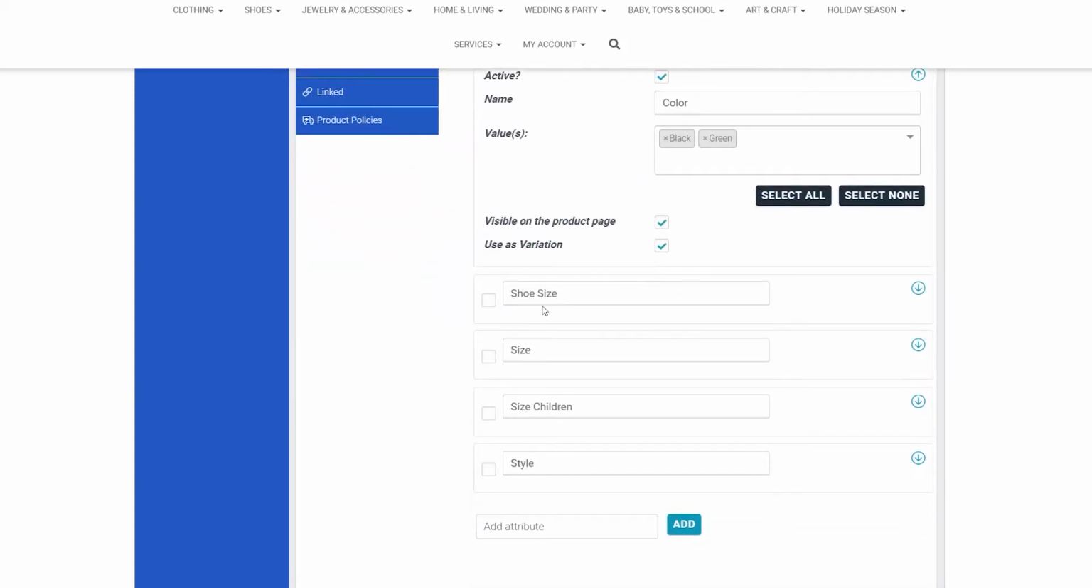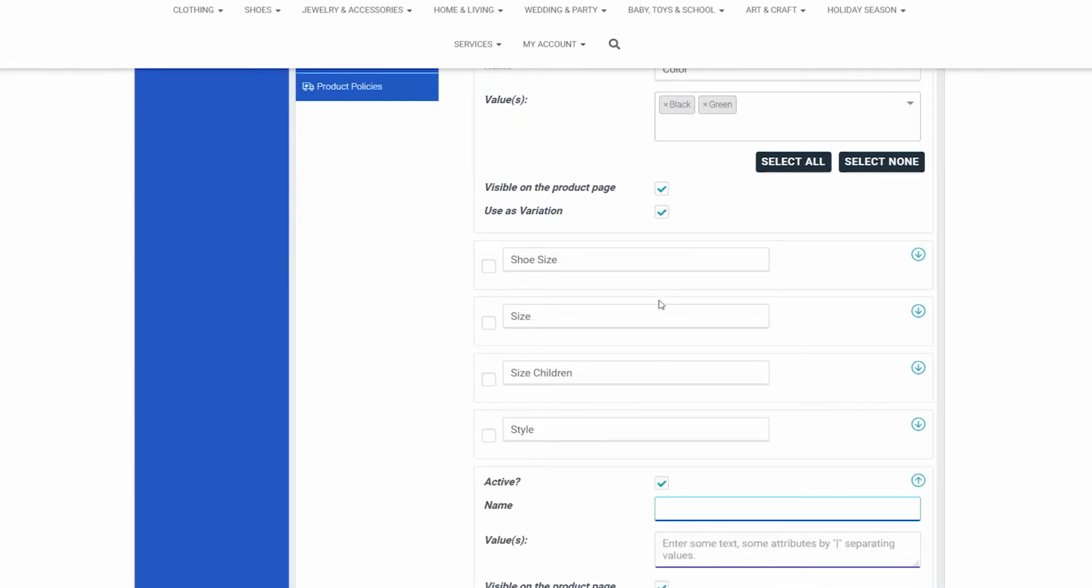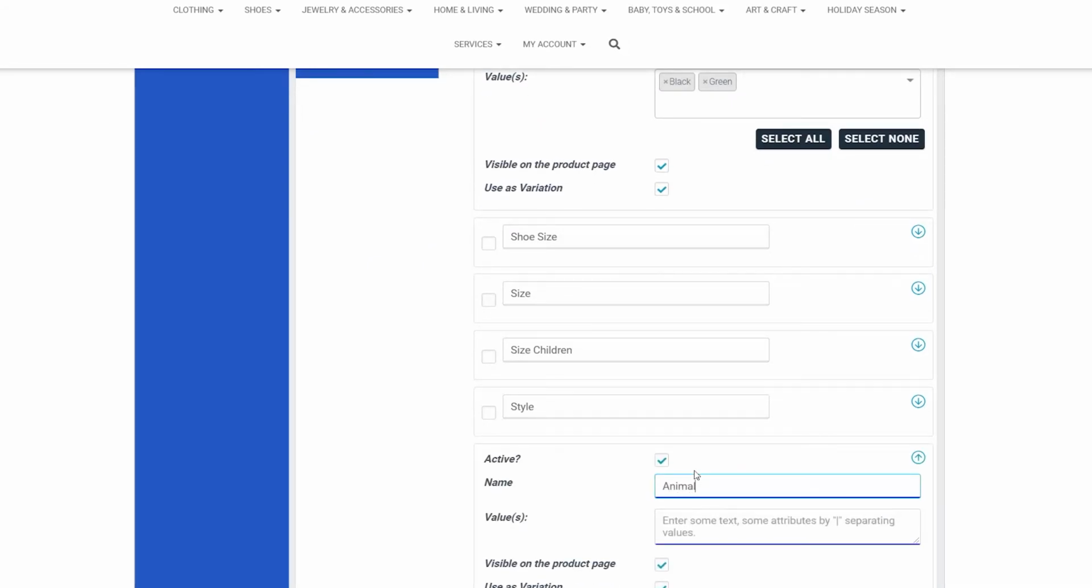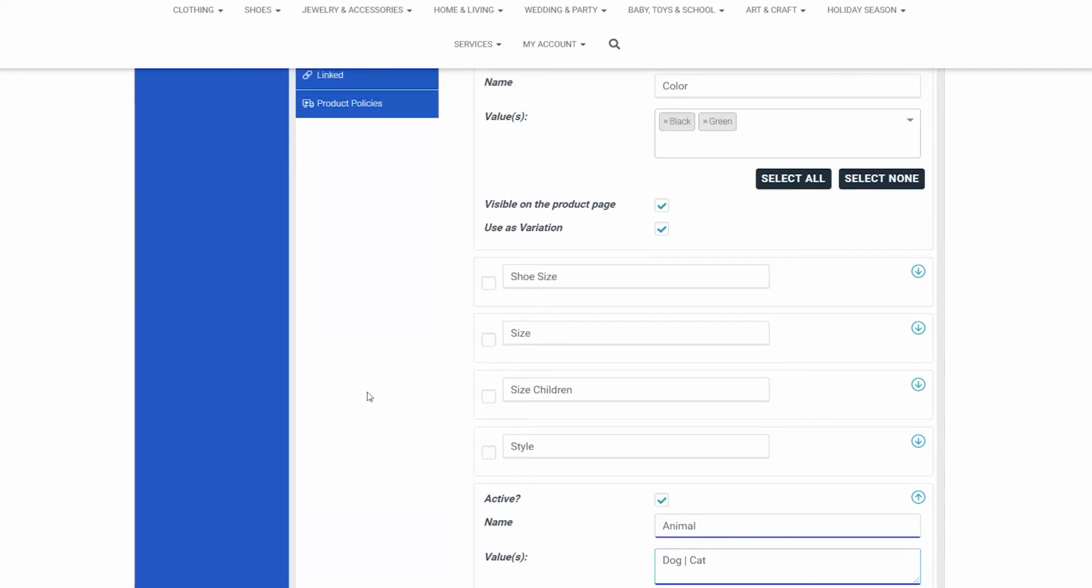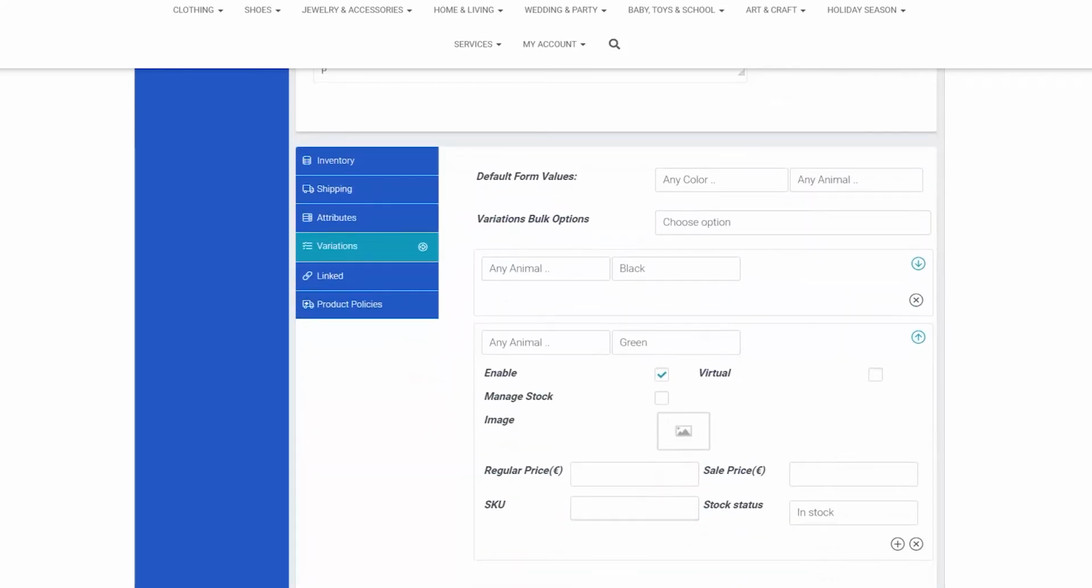Here, we don't have the animal as a predetermined attribute, so you need to add it. So let's say you add, and then you name here animal. And then let's say you have a dog and a cat. So you can see I separate them with this straight line. That is very important for the system to take. And then if you go back to your variations, now it will be there.